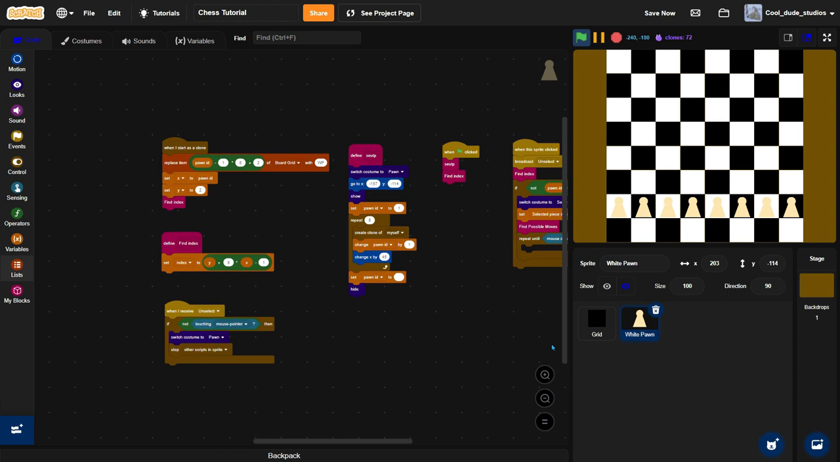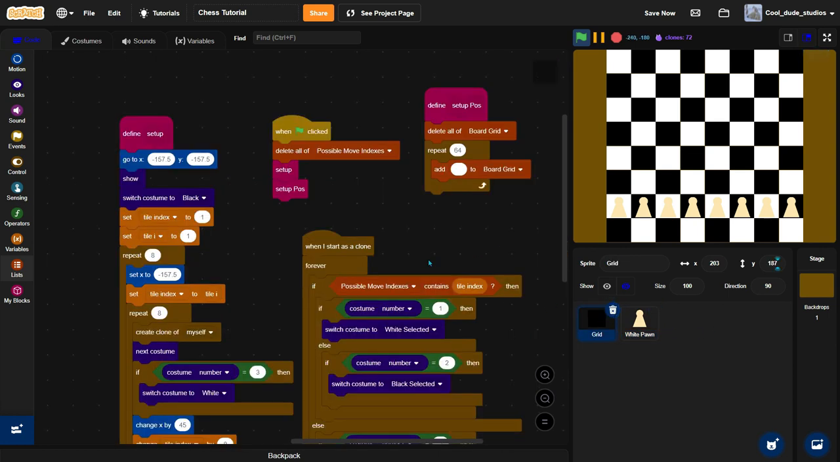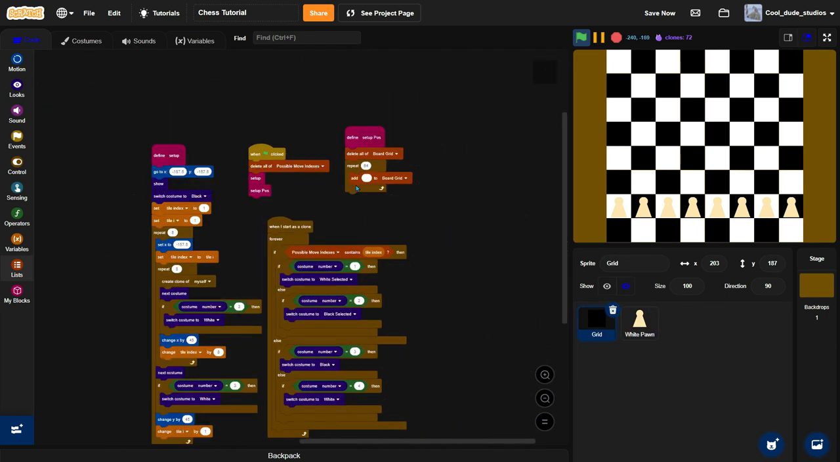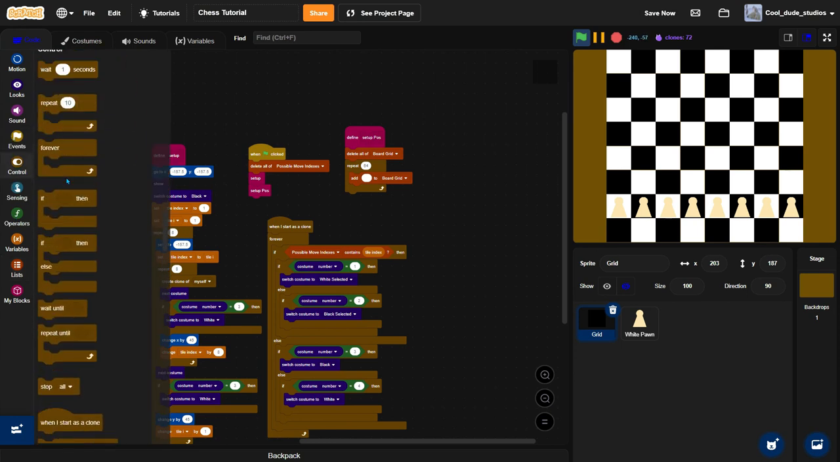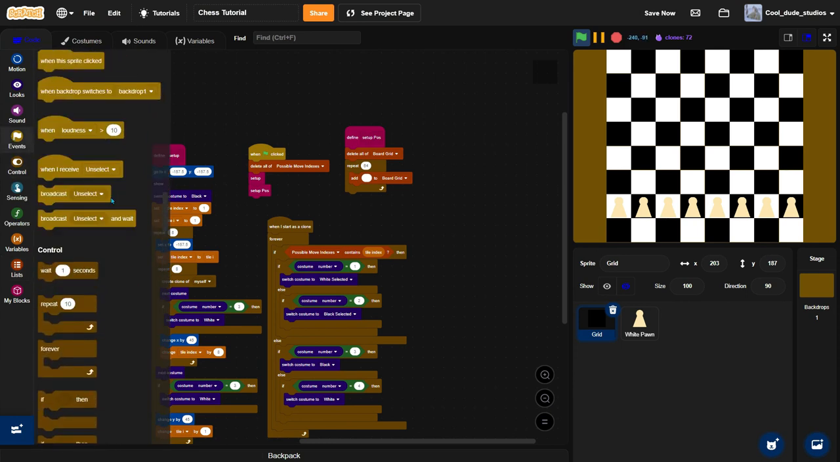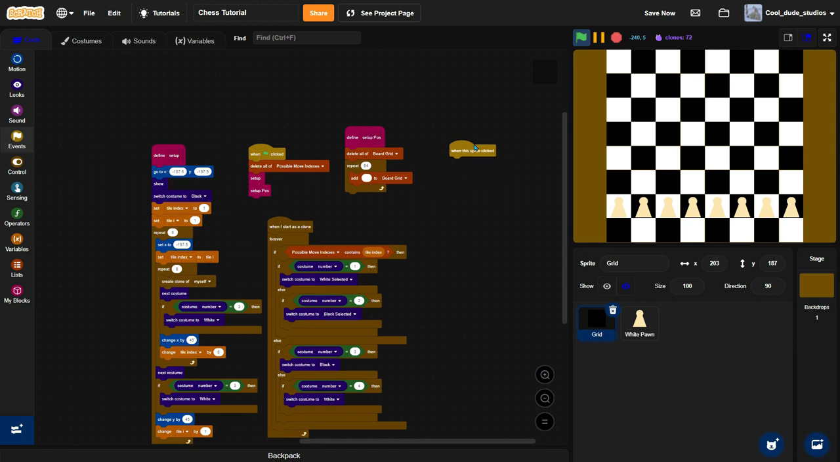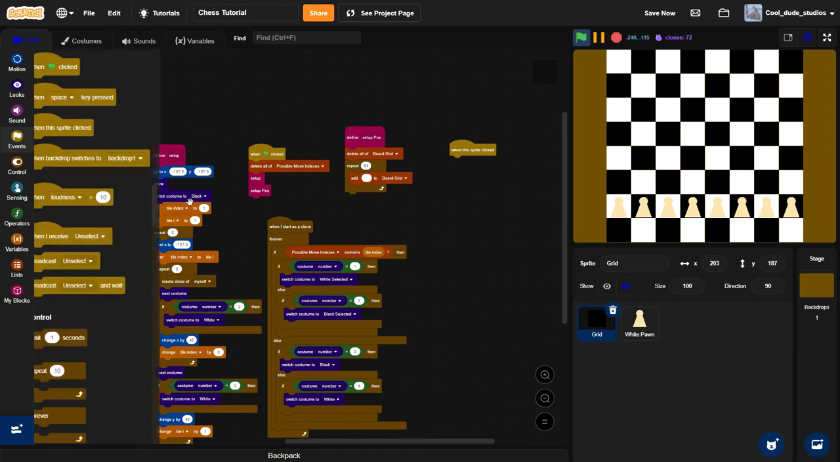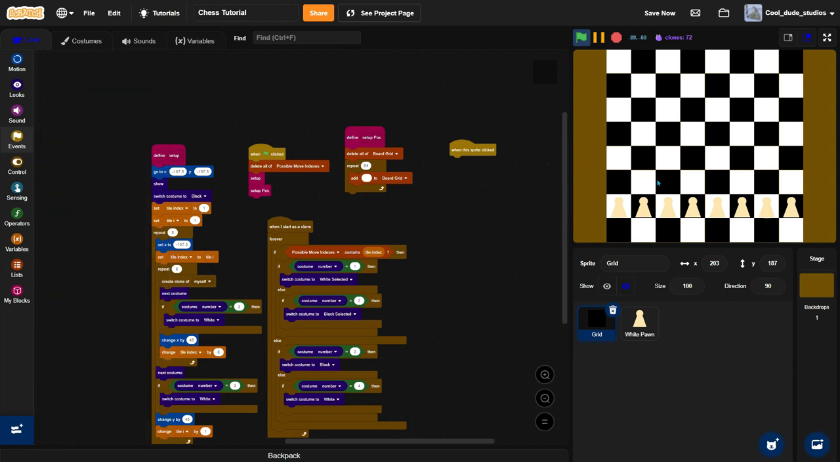So the way we're going to do this is by going into the grid and adding a when this sprite clicked. And then we're going to just check for whether or not this grid piece is selected. If so, we're going to set the index of this grid into another variable, broadcast. This one will pick it up. Then it will move to that grid position of the variable set. It'll make sense in code.